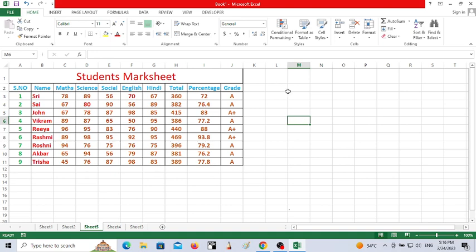So to insert line chart, here I am using the data of the student's marks. So first I need to select the data. To select the data, first I will select the names of the students. And along with the names of the students, here I have to select the total marks also. So how will you select the total marks?